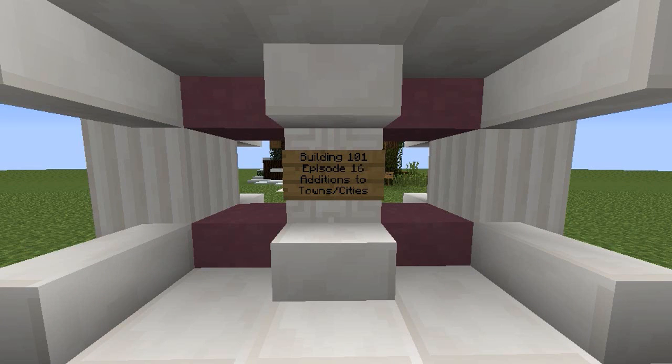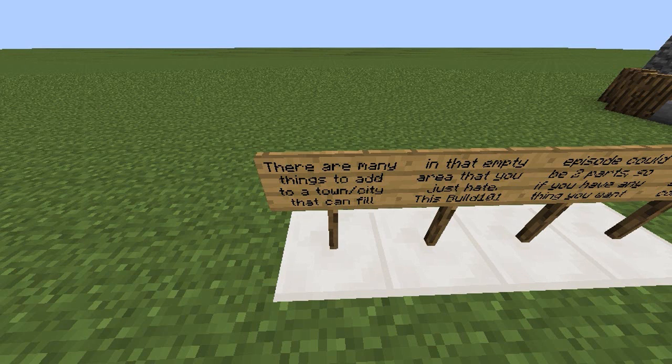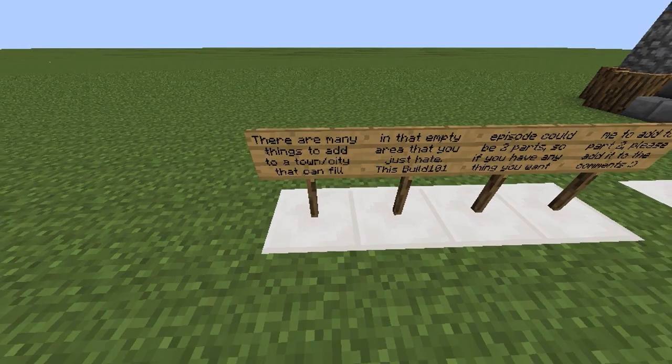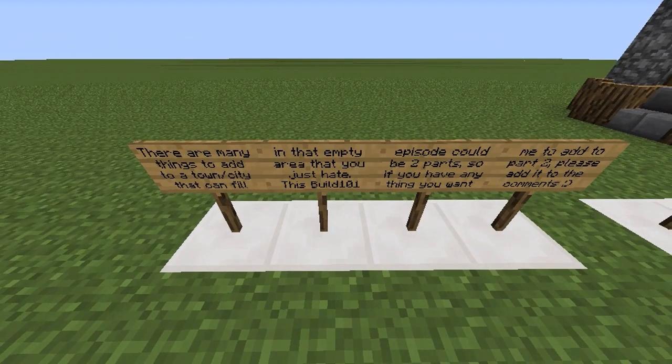Today we're going to be talking about additions to towns and cities, and maybe that little area that you're building in where you need something to add. So let's get started. There are many things you can add to a town or city that can fill in that empty area that you just hate.